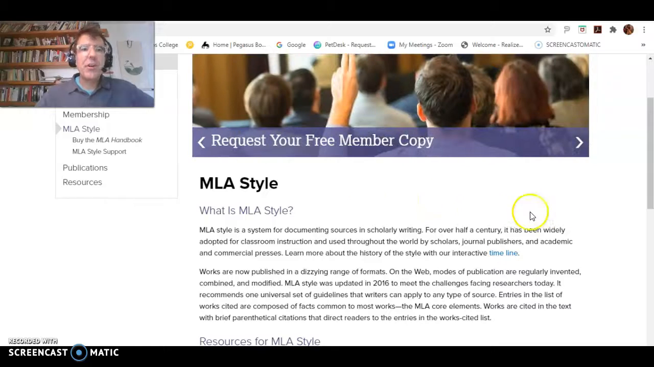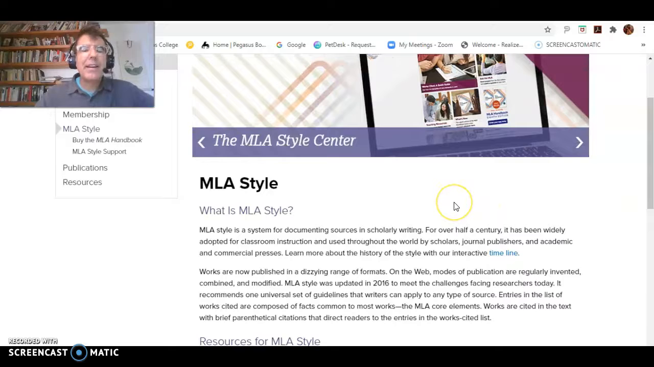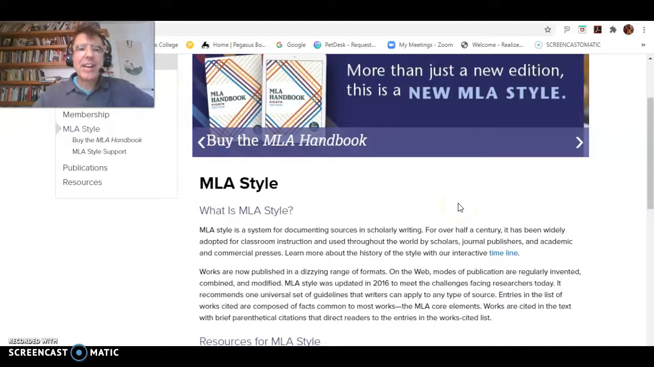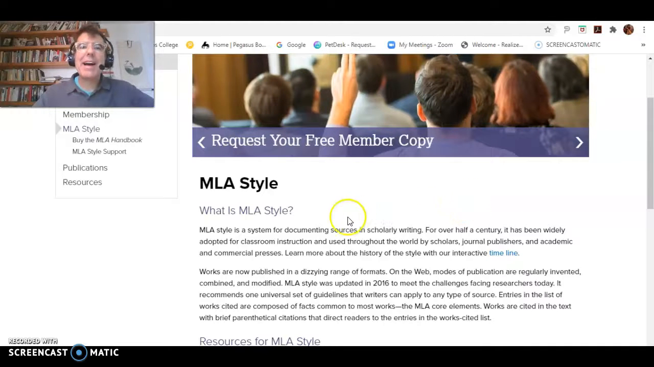So you don't need to know all that. The point is, you're using MLA style when you do your citation that way. If you were using APA style or something else, it might be a little different. Okay? So your citations are in MLA format, and you can find lots of information.